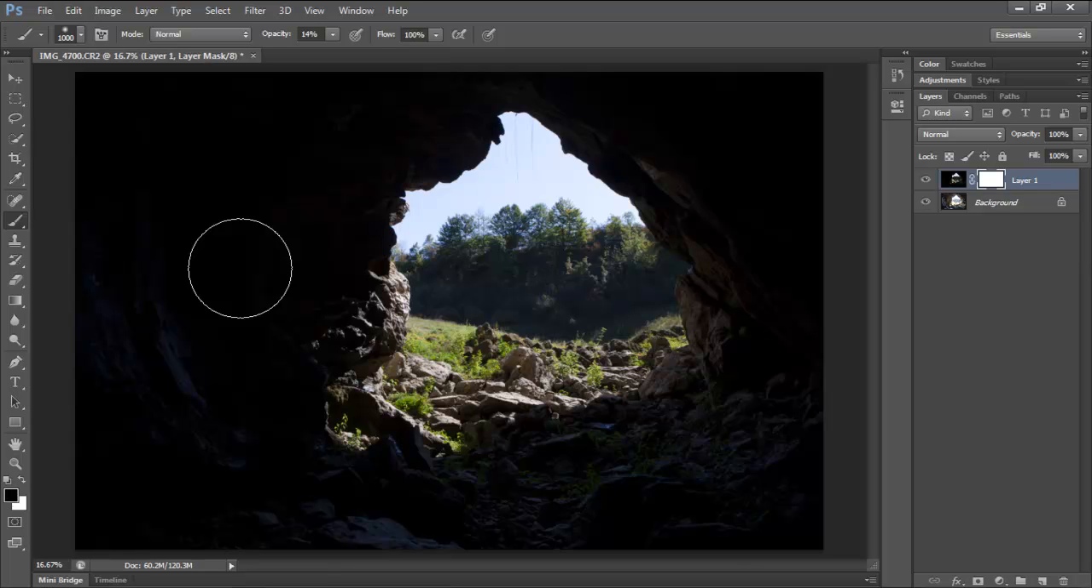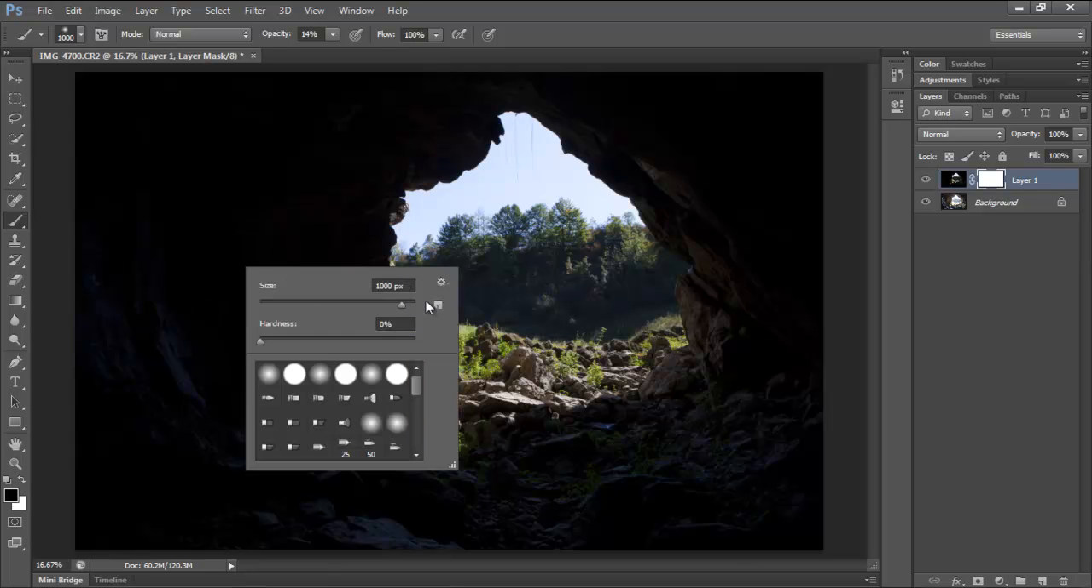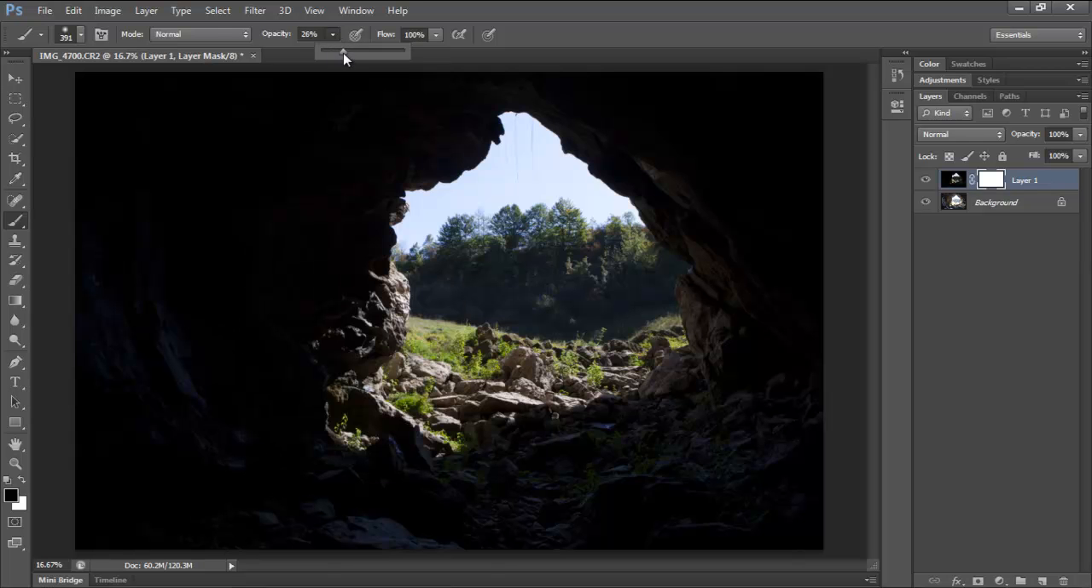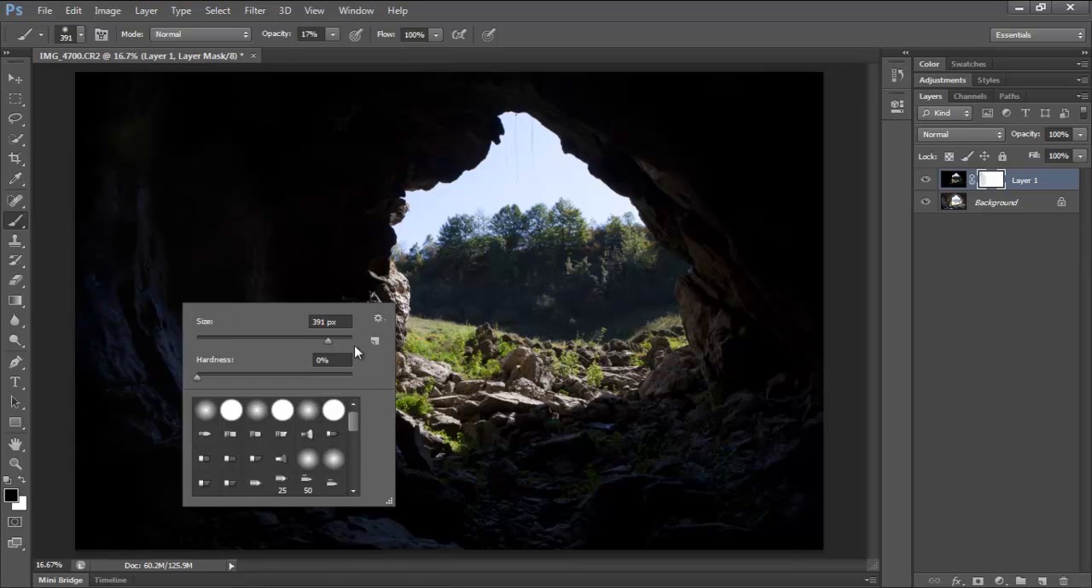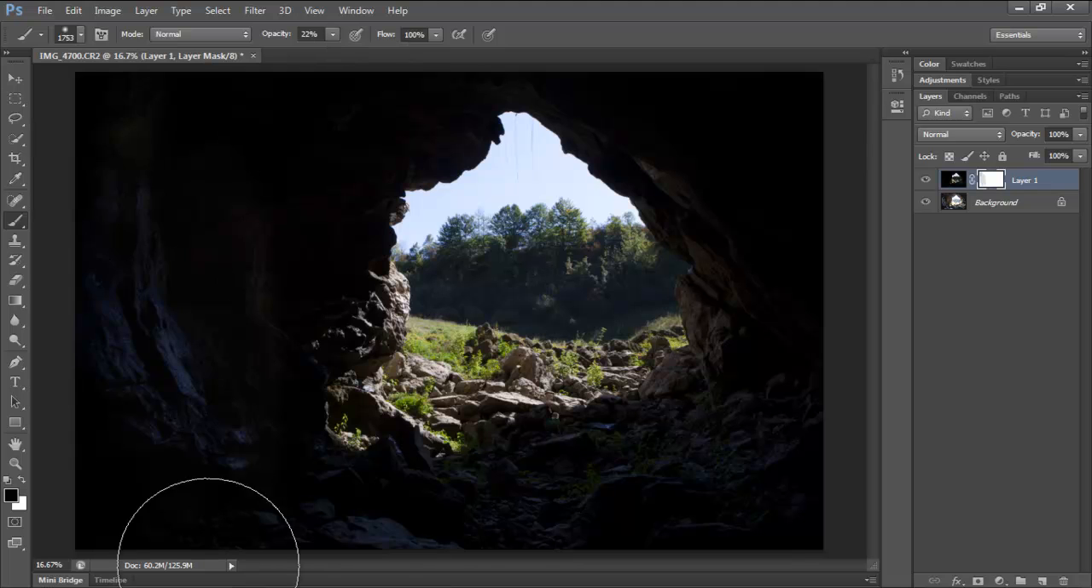I'll right-click to make the necessary adjustments to my brush. Make it smaller or bigger. I can change the hardness. At the top, I can change the opacity to whatever I need. Now I can start removing the unnecessary areas. And you can keep changing the size of your brush or the opacity if needed.